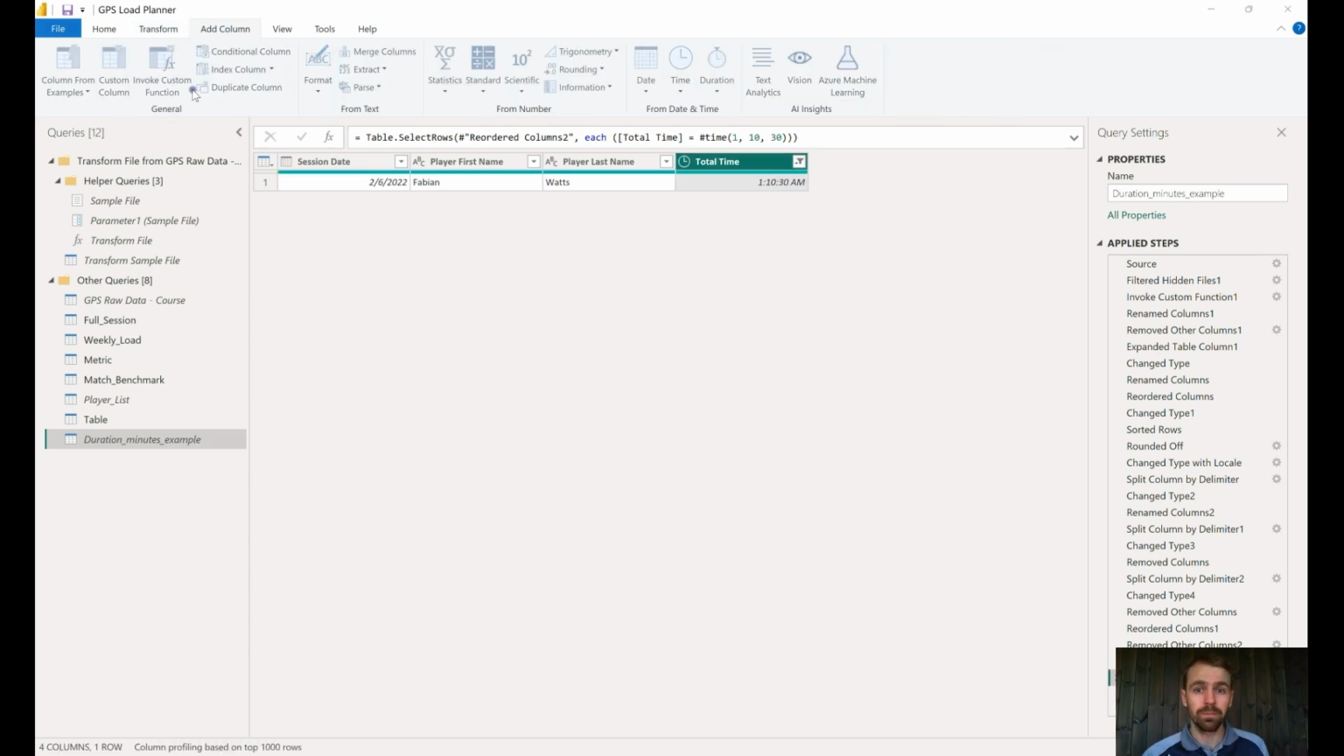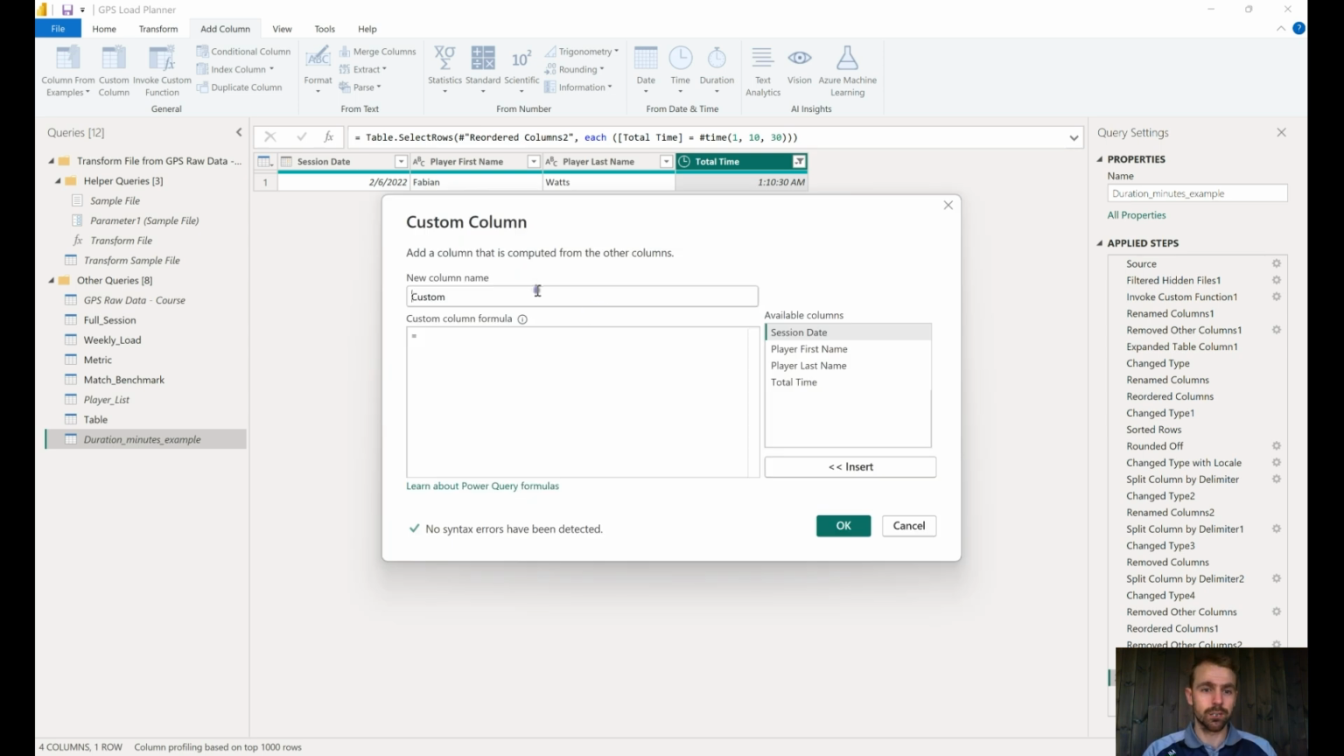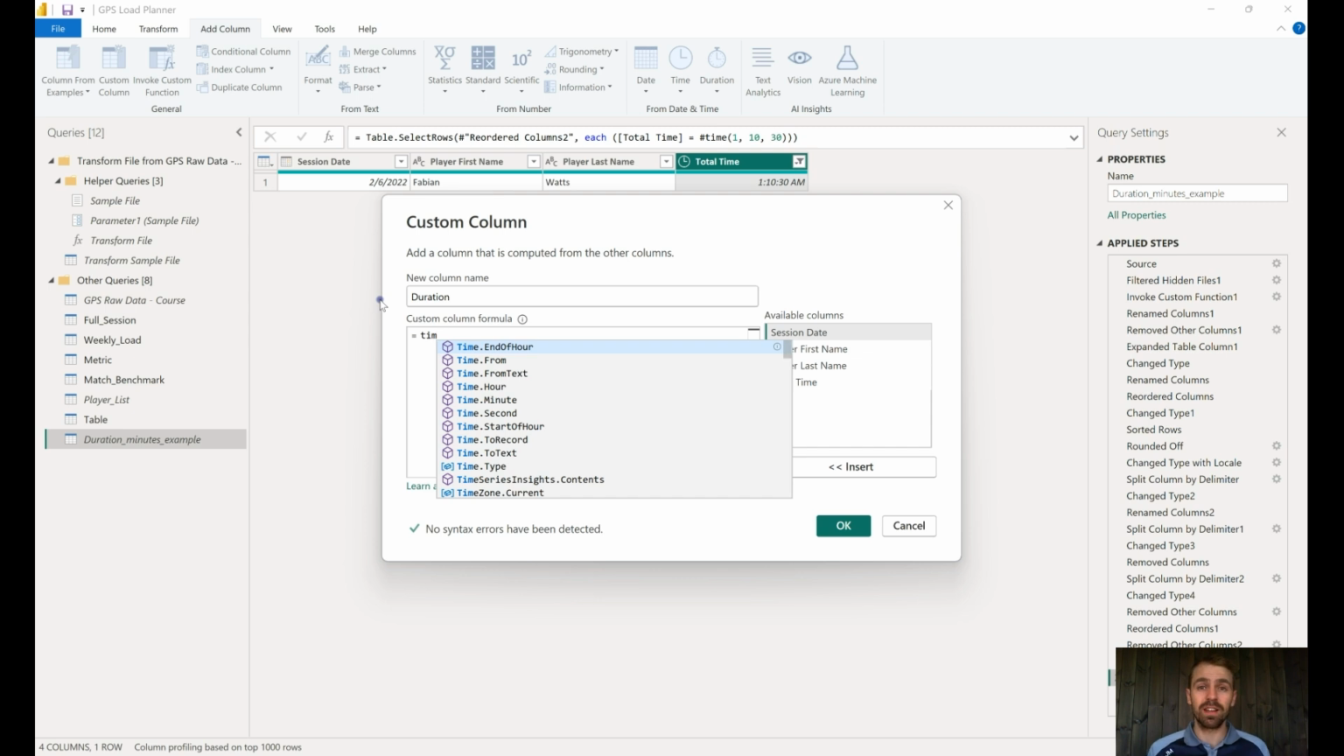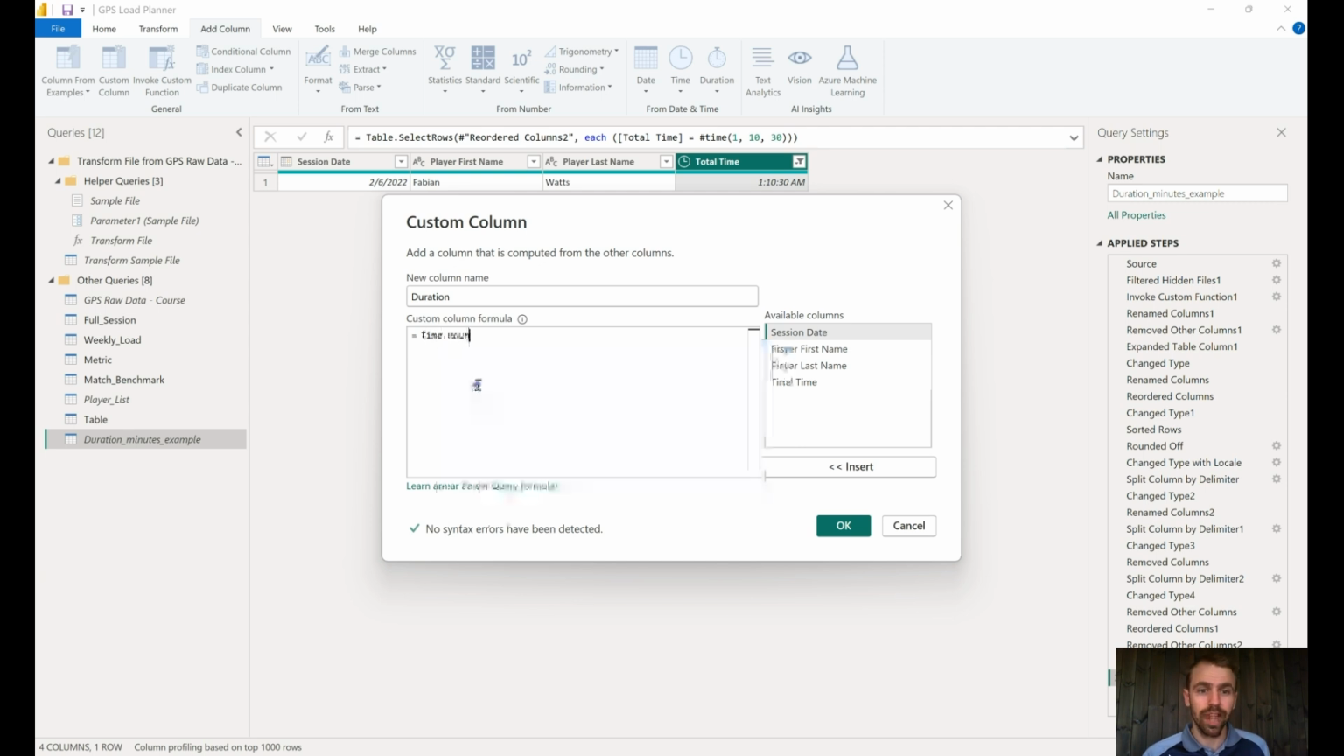You come to custom column. Let's just call this duration, and we will just write a little bit of M language to do this. Very nice and simple. We're just going to use a time function called Time.Hour. If we now put a parenthesis, add the total time, and close this, I will explain what we've done. With the Time.Hour function, we're telling Power BI to, from the total time column, just take out all the whole hours.